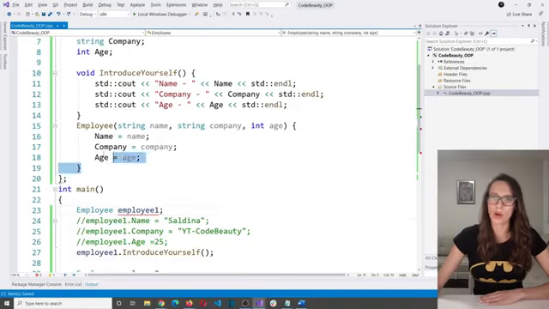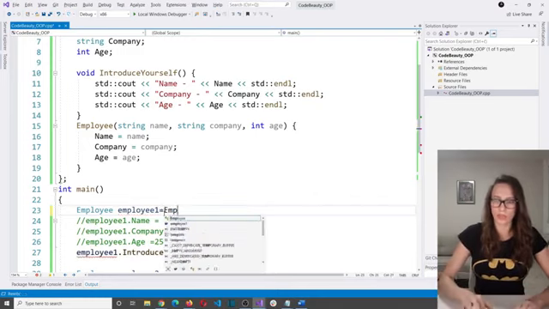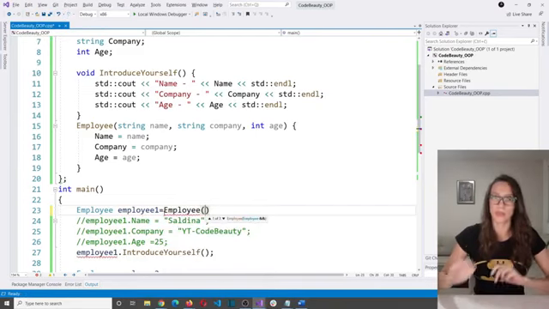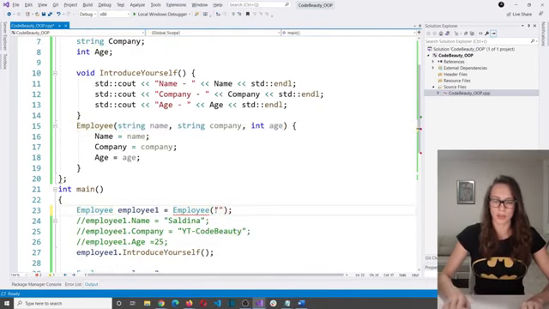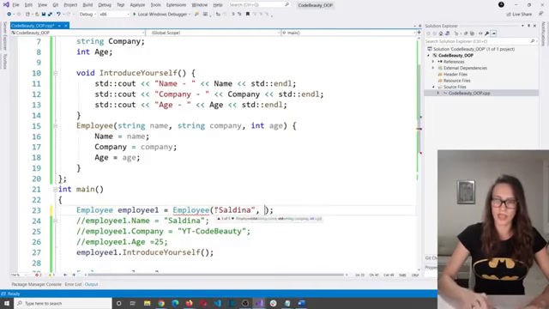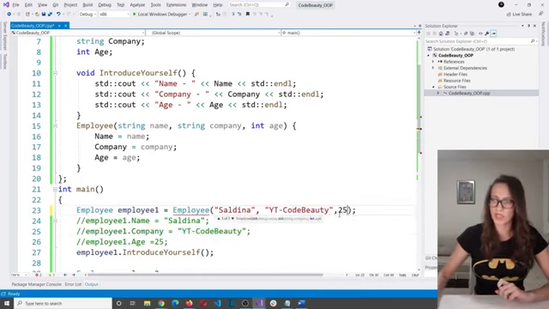Well, let me show you how we can use this constructor here. So in this line, I'm going to say that my employee1 is going to be equal to, and I'm going to invoke this constructor basically. So I'm going to say, hey, I am invoking this constructor here, and here it expects to receive argument list. What is argument list? It is these three parameters. So name, company, and age. So here I'm going to pass name, which is Saldina, and then company is going to be this company here. So YouTube Code Beauty, I'm going to copy that. And then age is going to be 25.